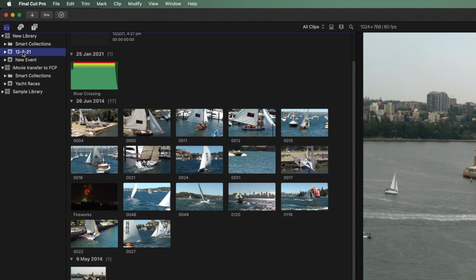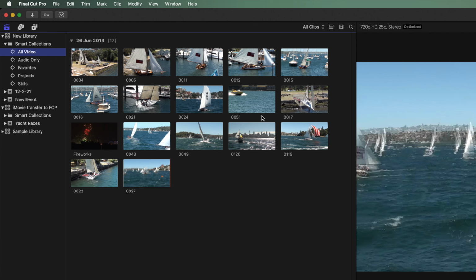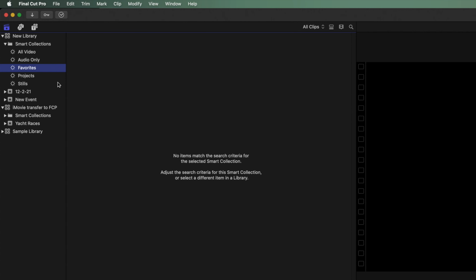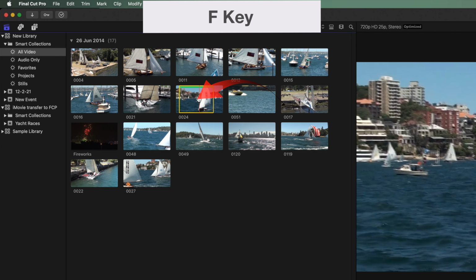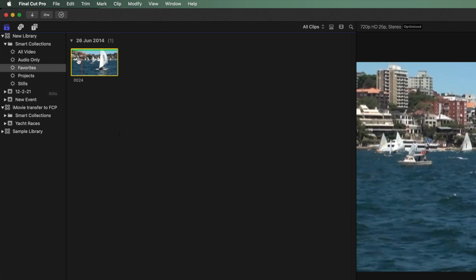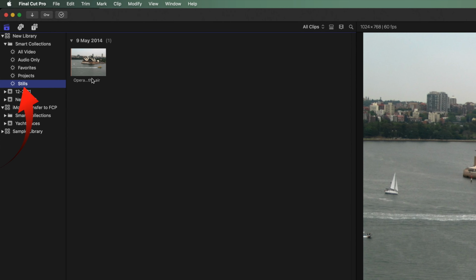Now click on the right pointing arrow next to Smart Collections. When you're selected on Smart Collections, you see different selections of what the library contains. Select All Video. You now can only see your video clips. Select Audio, and now you can only see audio. Select Favorites. Well, you haven't got any as yet. Press the F key when any selection is made in the browser. A green bar appears above. Select Projects and your project appears. Select Stills and your stills appear.